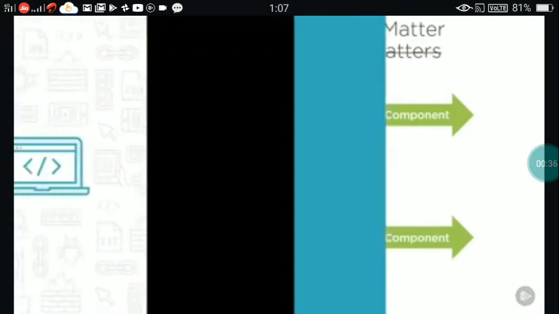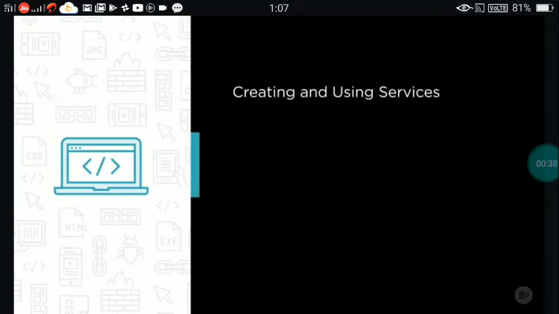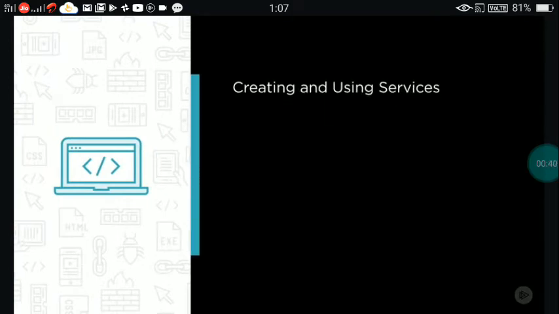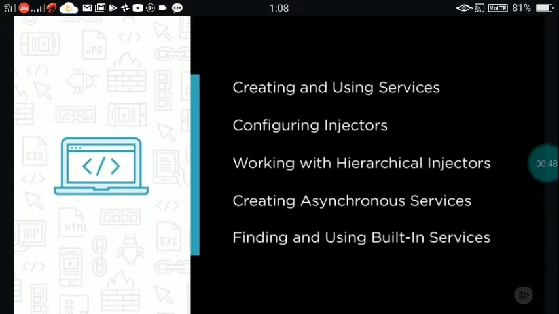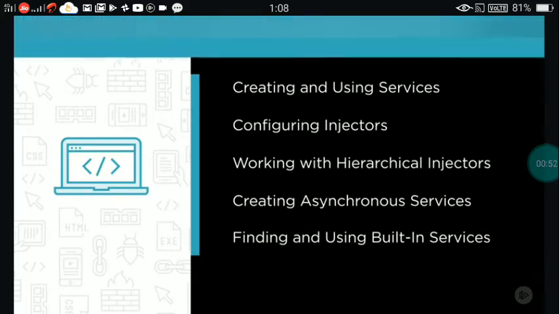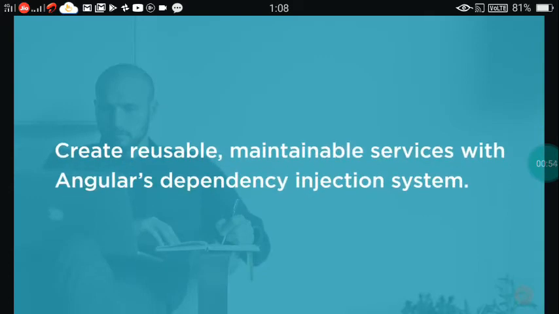Some of the major topics that we'll cover include creating and using services, configuring injectors, working with hierarchical injectors, creating asynchronous services, and finding and using built-in services. By the end of this course, you'll know how to create reusable and maintainable services that are configured to take full advantage of Angular's dependency injection system.